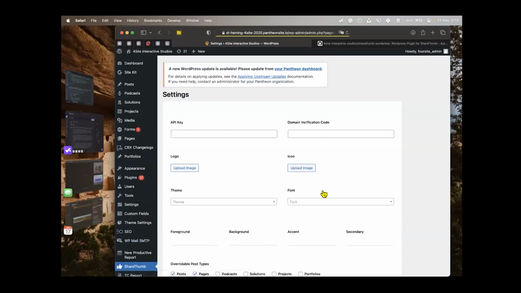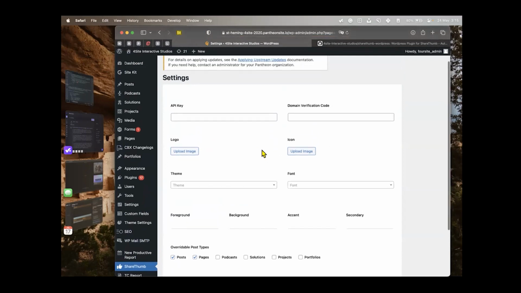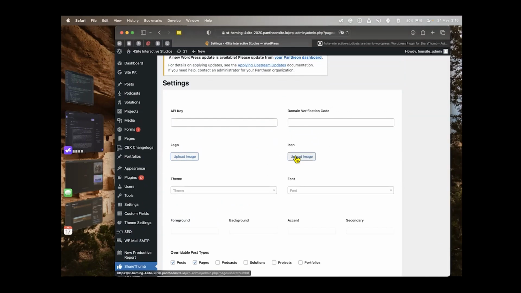There's nothing else required. You don't need to pay, you don't need to register, you don't need to verify your site. You can just set your defaults. You can upload your logo, you can choose a theme. These are templates that we've created for different layouts for your thumb. You can choose a separate image, or what we're calling an icon. You can specify your brand font, and you can set 4 different colors in the theme. And then of course you can specify which post type you'd like us to generate thumbs for.